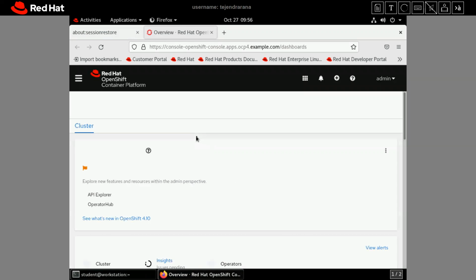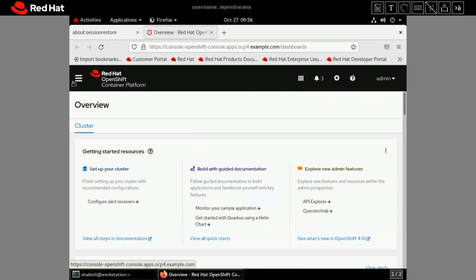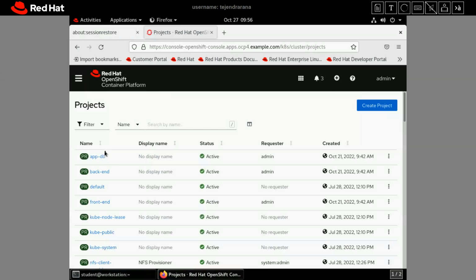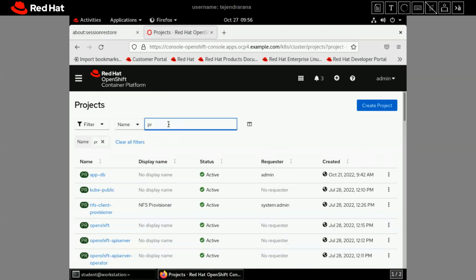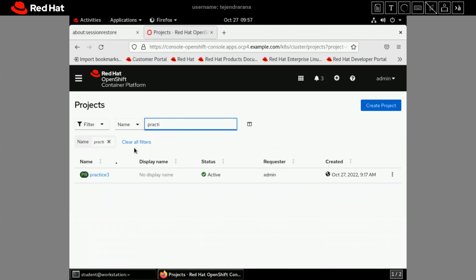Okay, after logging in as an admin, you can see I am logged in as an admin here. Let's first move to the project. Okay, into the project area, and my project is practice 3. So let's find it here. So this is my project. Let's select this project first.